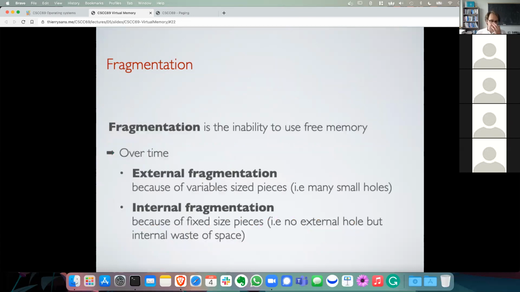So again, what is fragmentation? When it becomes bad, it's the inability to use free memory. Over time you have external fragmentation. That's true with segmentation. Because the segments are variable size pieces, you might have many small holes.